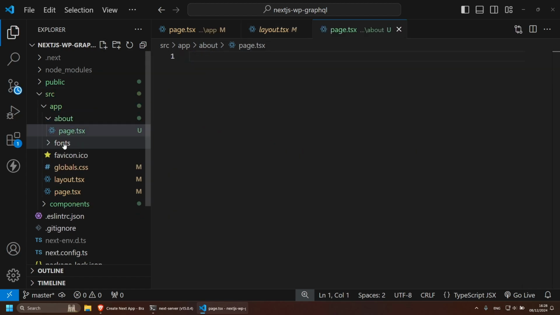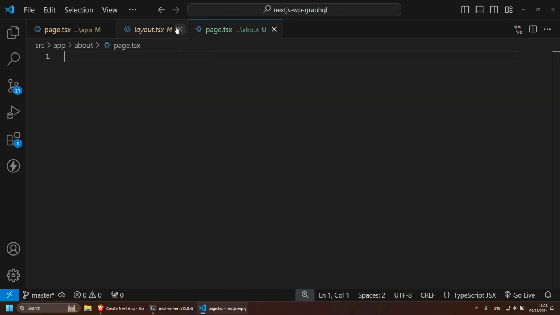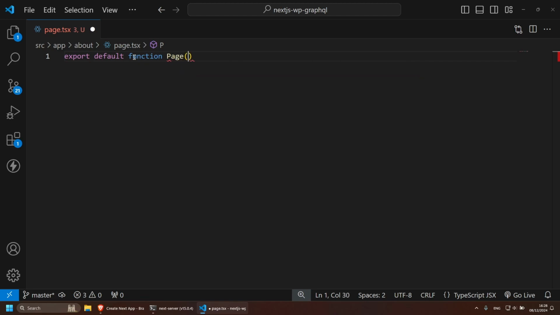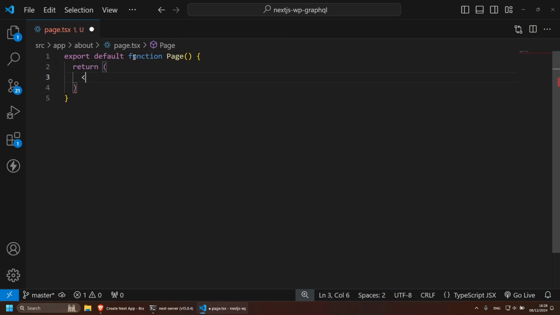By the way, we don't need those fonts here as well, so I'm going to delete them. Let's go to the page.tsx here and focus on our about page, and essentially all we need to do is export default function and then page like so, and then we're just going to return a div or a section like so, and then this section is just gonna have about for now.